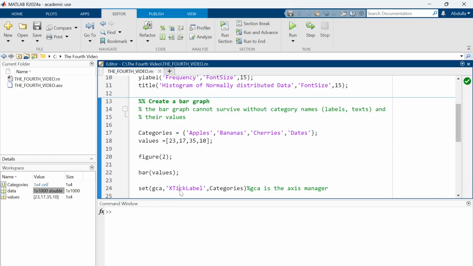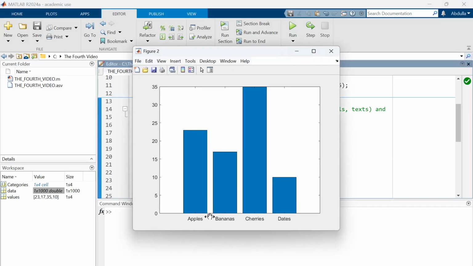X tech label is basically like I'm telling MATLAB that you're going to set custom labels for the x-axis. It's like just replacing the default numeric labels with your own custom labels, which is, as I said, categories. So I did this, get current axis, x tech label, and this is how we can basically change it. Of course, this example is fruits, you can go from there.